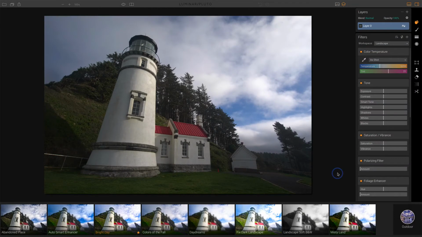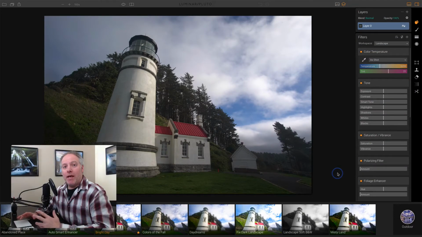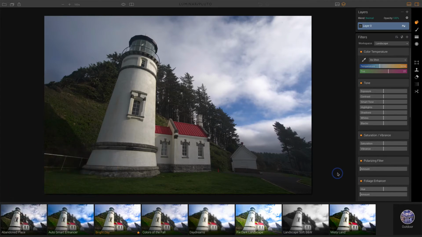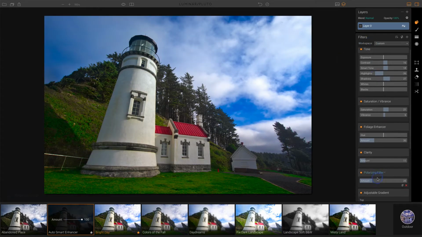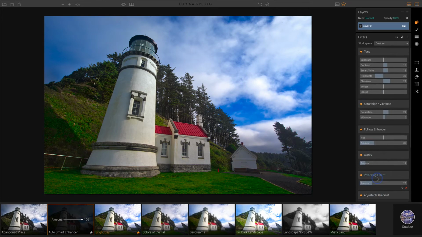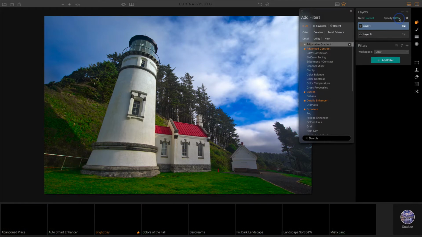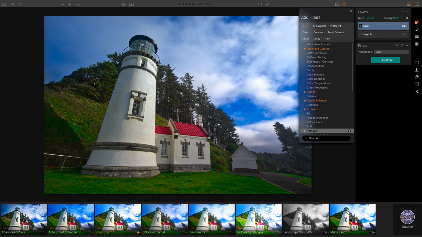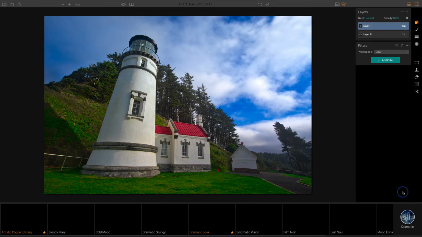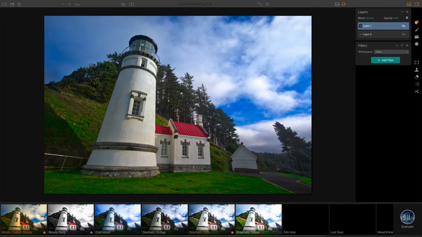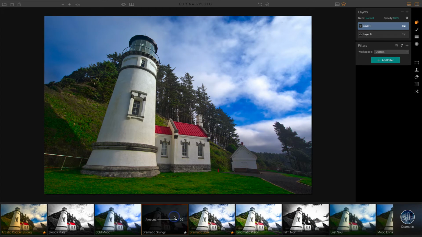One last thing I want to drive home with adjustment layers is, there's a convenient way to stack presets. Now we have our presets here at the bottom, and I'll just grab Auto Smart Enhancer and apply that. Now what's the preset doing? It's adding a bunch of different filters with some slider settings into a layer. We can add another adjustment layer, and I can choose another preset. And let's say I want to add, I don't know, something more dramatic for this one, and maybe dramatic grungy.